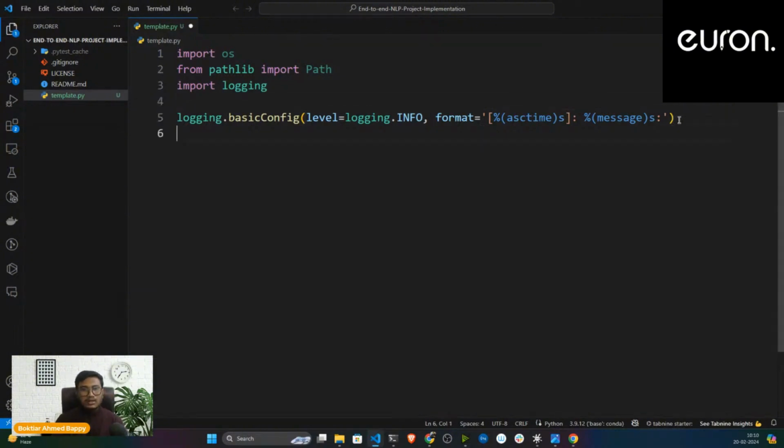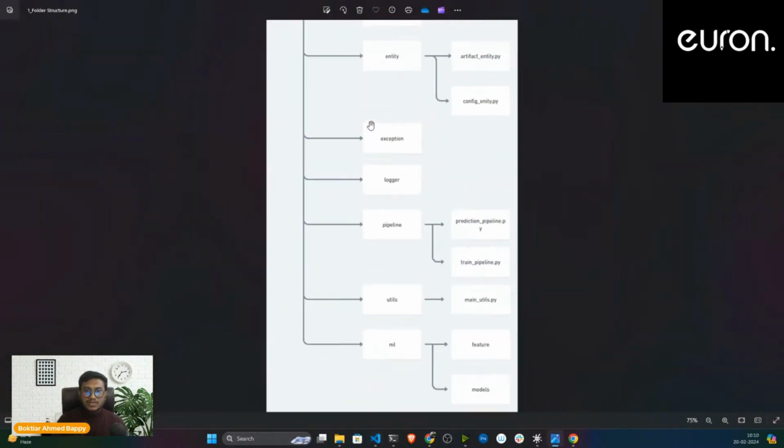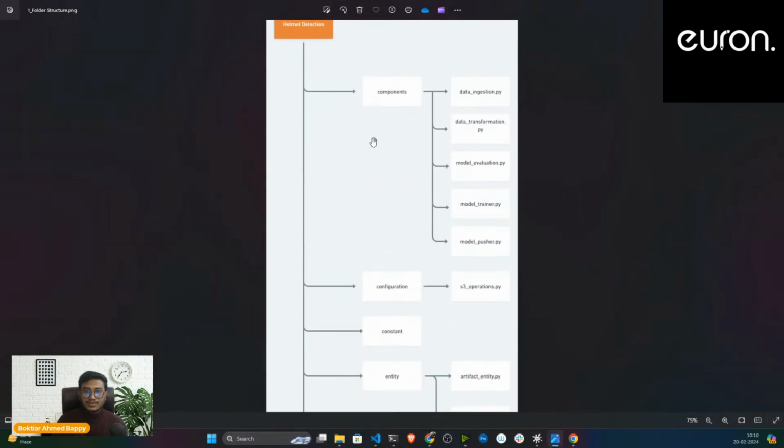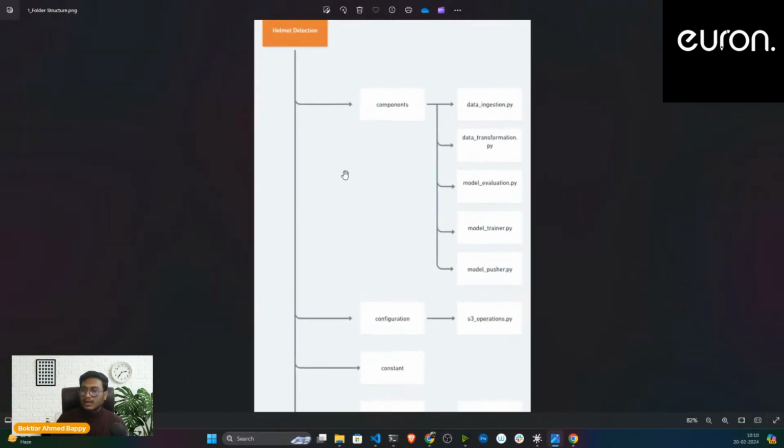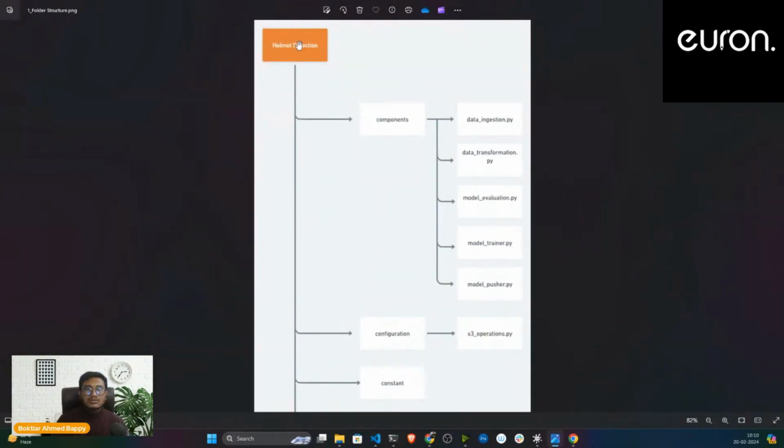Fine. Now what I need to assign, guys, let me open this flowchart. See, this is the flowchart of my folder structure. First of all, you just need to create one folder with your project name. This is the flowchart from my previous project. I created one project called helmet detection. I brought this one because if you change the name, everything would be common only.